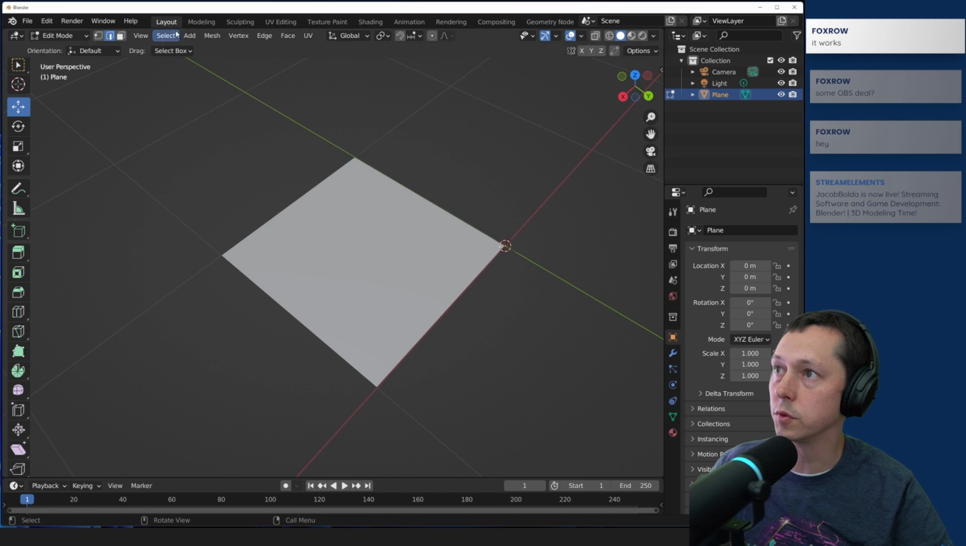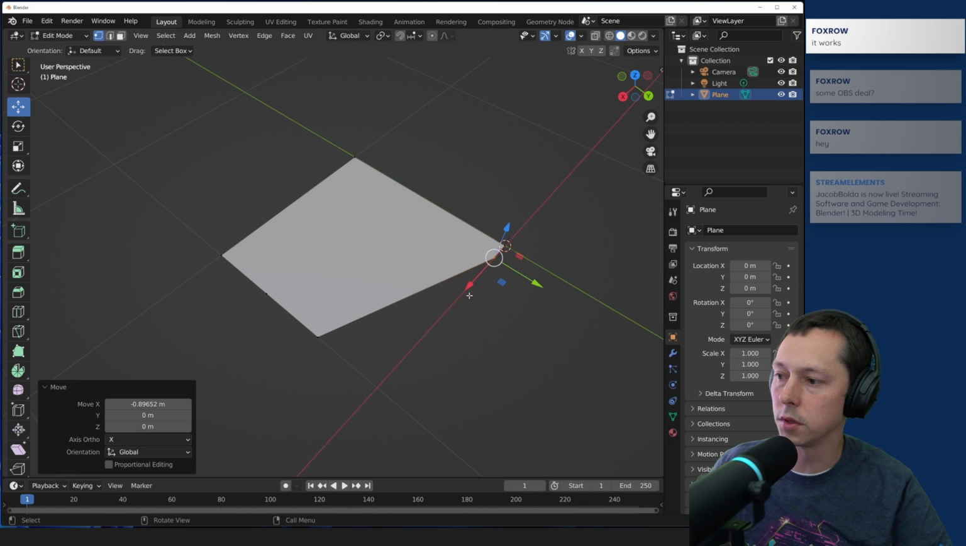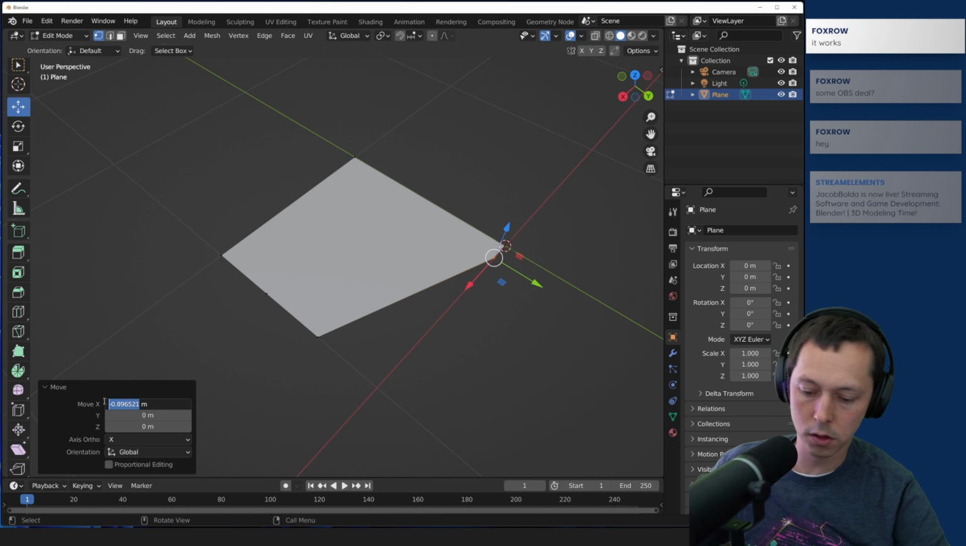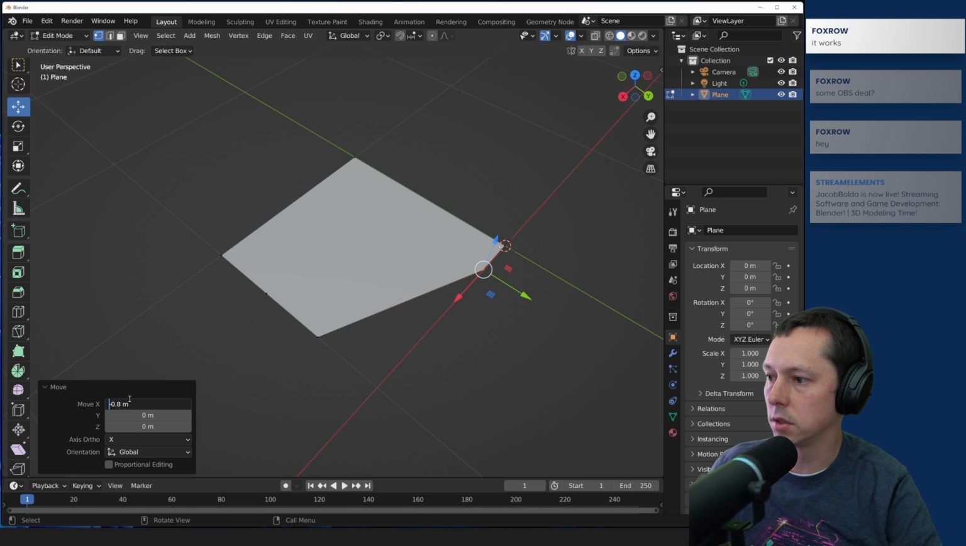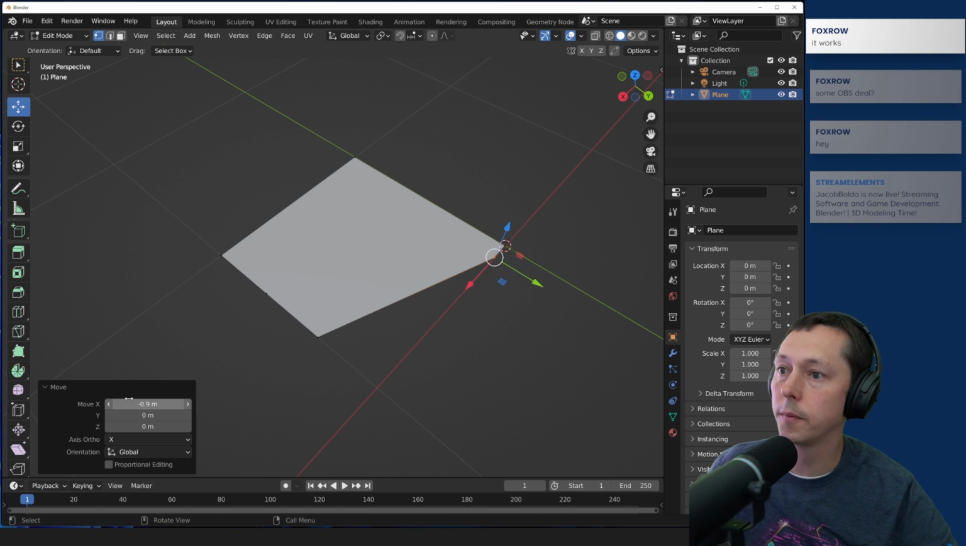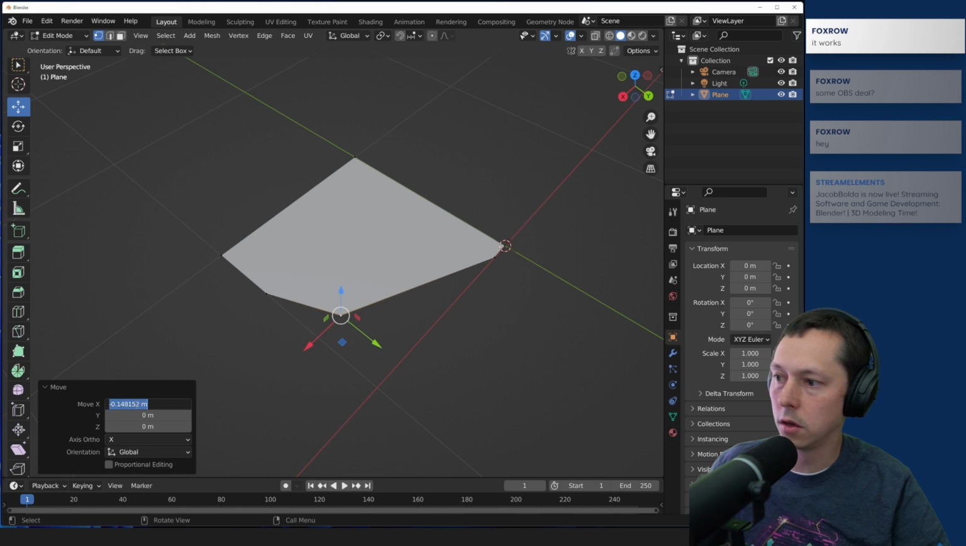Now we should be able to just move these vertices. We're going to go into vertex. So we should be able to select this one, and we're going to move it. And we'll do something like -0.8. Nope. It's not quite enough. We'll do -0.9. And this one is also going to be a -0.9.